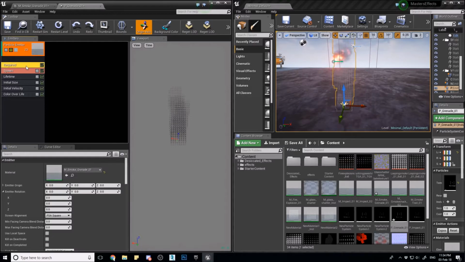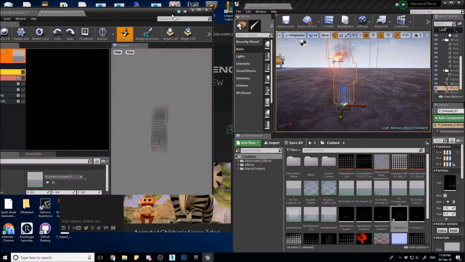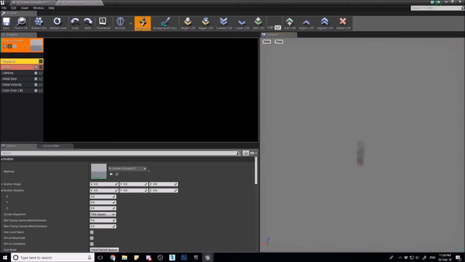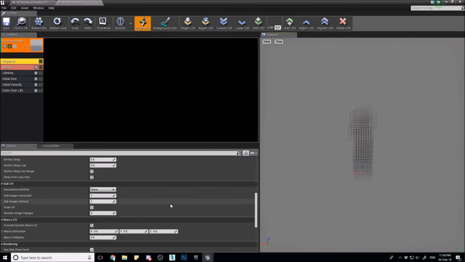So we're going to go into required. I'm just going to make this full screen because it's a bit easier. So we're going to start off in required. We're going to scroll down to sub UV. Here we are going to tell the engine that this material has 64 frames that it needs to look at, which is an 8x8 texture. So it's 8 frames across, 8 frames up. So 8 by 8.